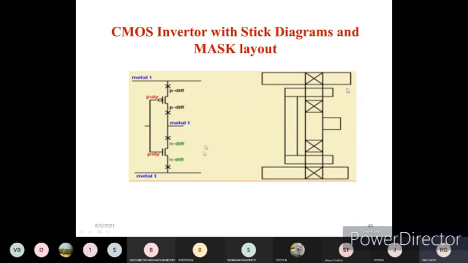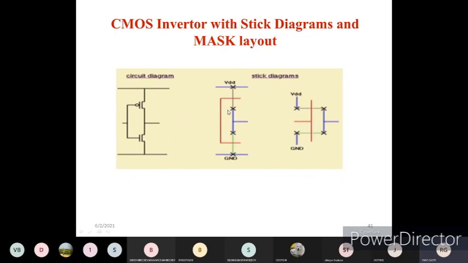Of course we have not given the coloring, but here we are making sure that this is correct. This is also the correct stick diagram for this CMOS inverter. So you just make a note of this, and we will go to the next section now.